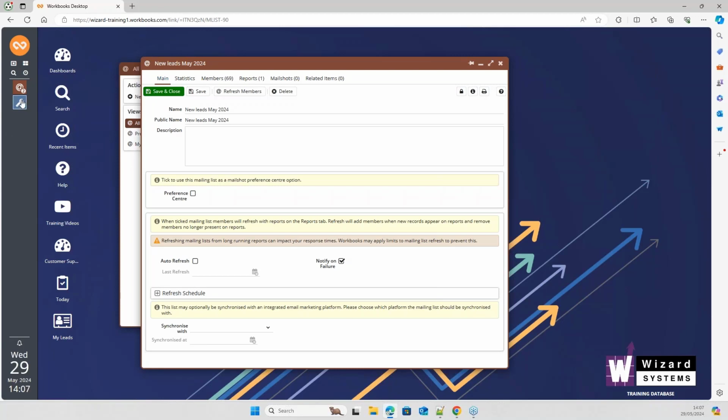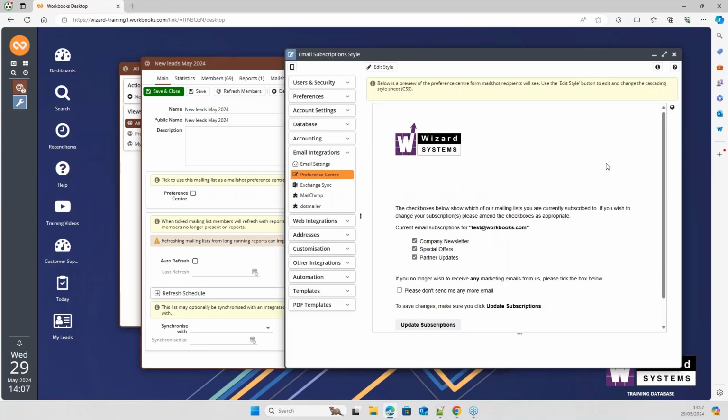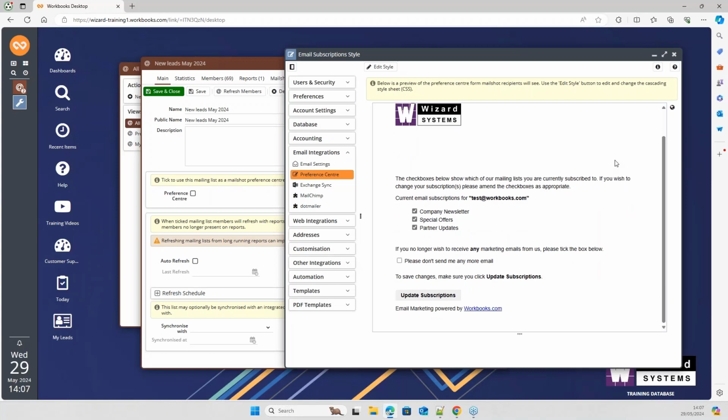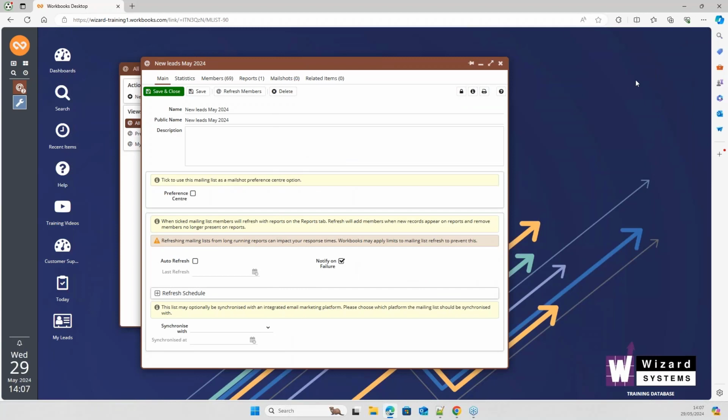You don't have to host this. I can actually give you an example of what it looks like. This is the out of the box, as they call it, and this is just a rough idea of what it looks like. Then the customer can untick the option they want, or worst case scenario, untick from all of them and click on update subscriptions. That information is fed straight back into Workbooks against that record, just based on ticking that box.